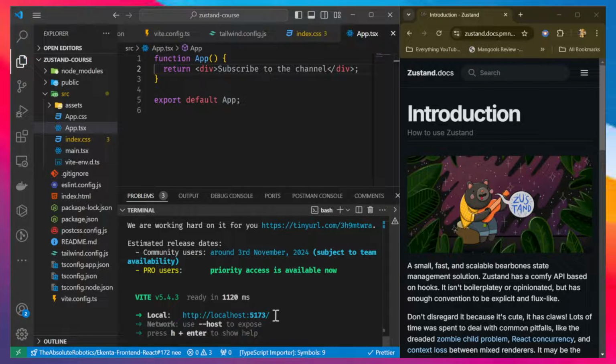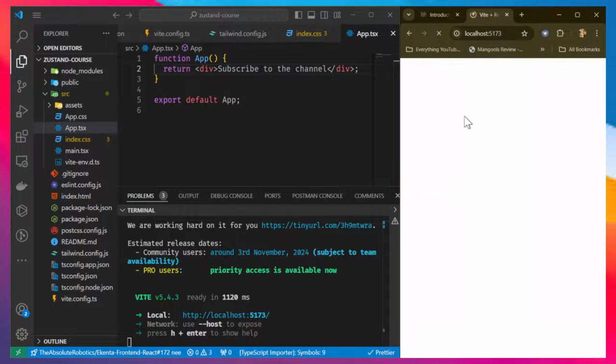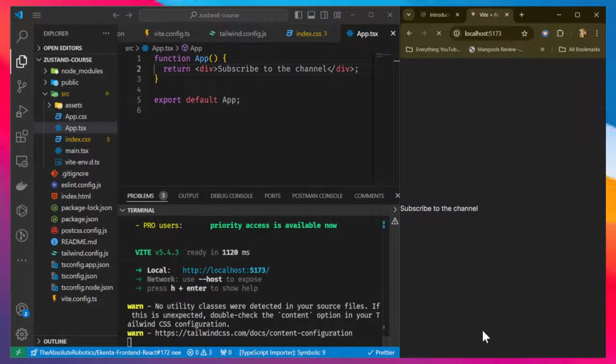So it is, the server is loading on port 5173. So I'm going to open it here. And we should see subscribe to the channel. And yeah, so the next thing we're going to do is to set up Zustand.